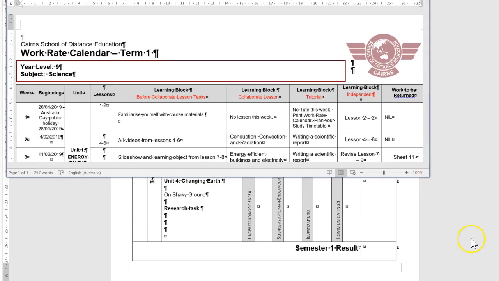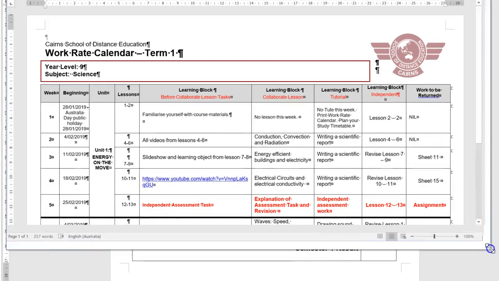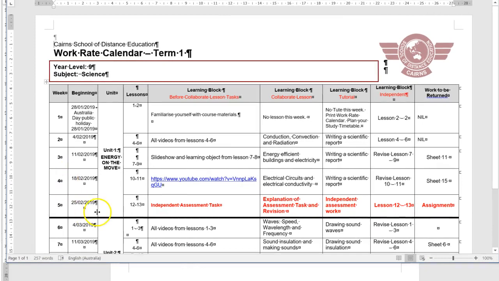This one tells you what work you need to do every day for science. Okay, so it's divided into weeks. So we're now in week 1. And you can see that it's telling me to do Unit 1, Lesson 1 and 2 this week.